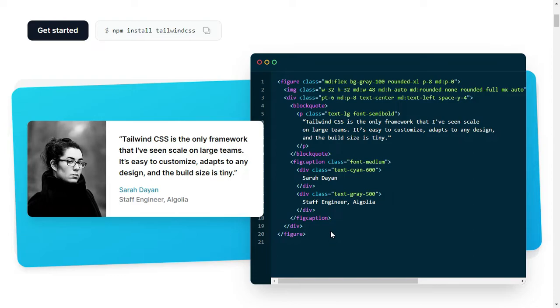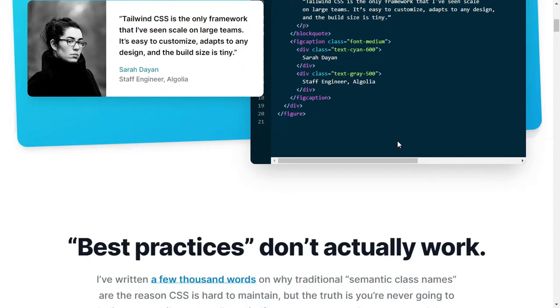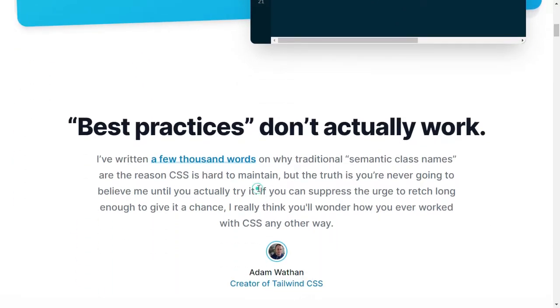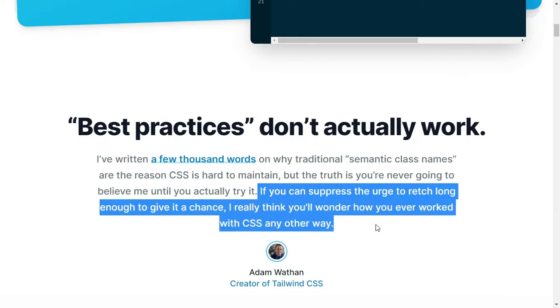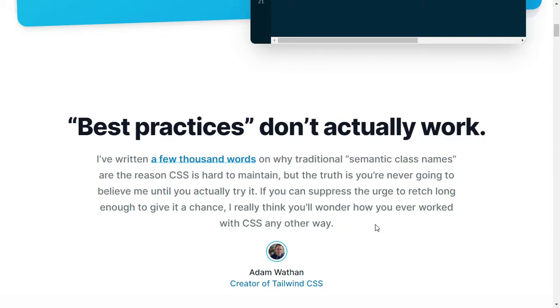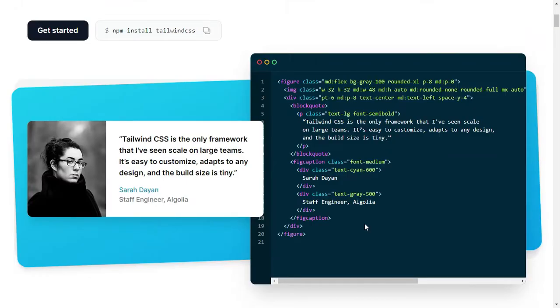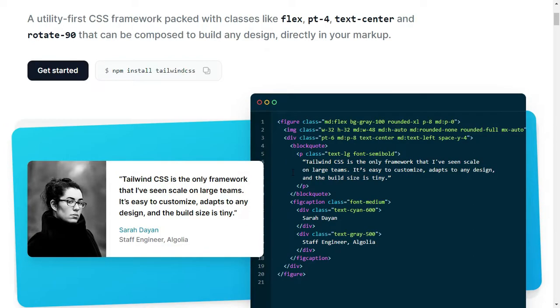But right now, looking at it, it's easy to understand for me because I actually understand what every class here does. So just give it a try. First of all, look up here. If you can suppress the urge to retch long enough to give it a chance, I really think you'll wonder how you ever worked with CSS any other way. And that's actually the truth. So we'll be using Tailwind CSS for this course. I'll introduce Tailwind CSS to you, and I'll tell you how I learned Tailwind CSS and how it can be easy for you to learn too.